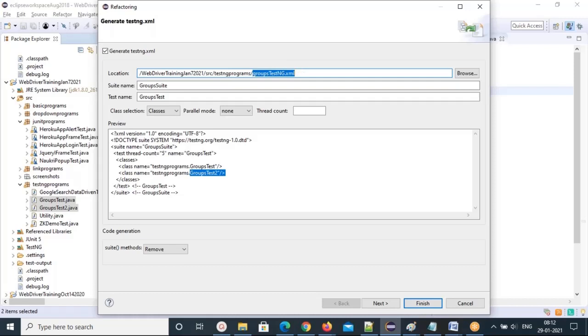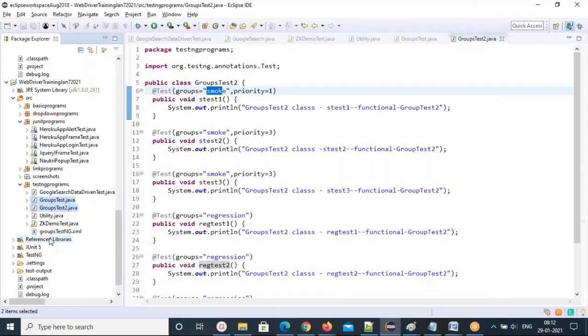I'm creating a groups suite file. I'll leave the classes. You can select either packages or classes, and I'm selecting the classes. Parallel mode, I don't want to give anything, so keep it as none. Thread count, leave it, since we don't want any thread count now. Click on finish. See that groups testng.xml is created.